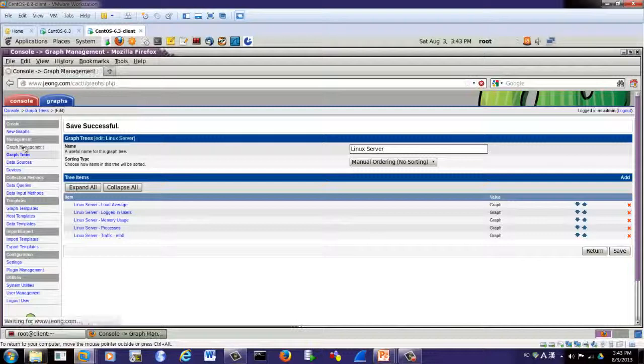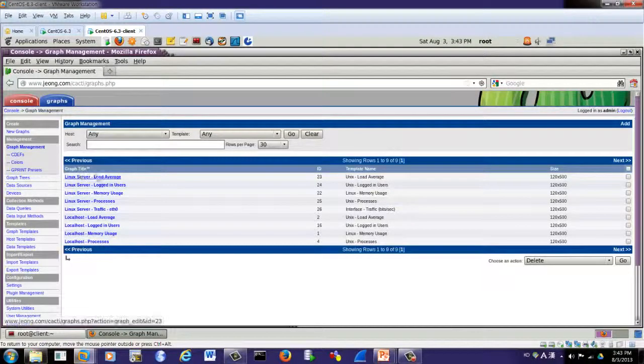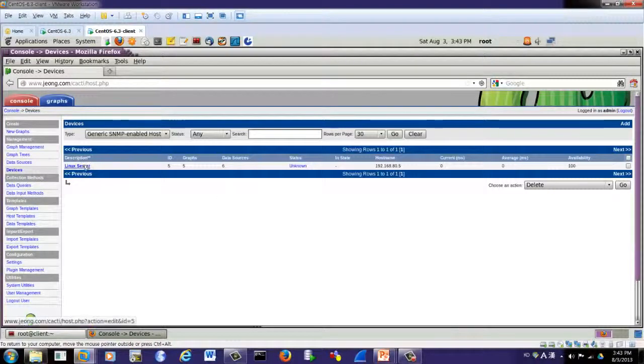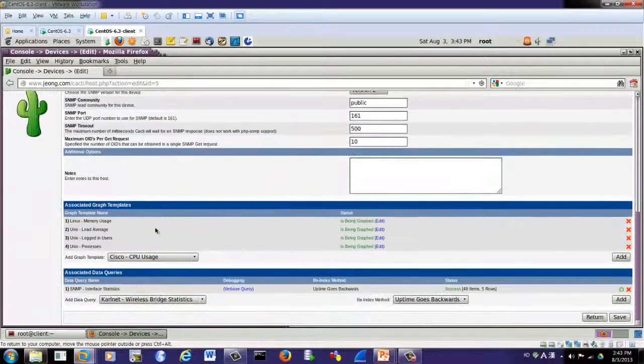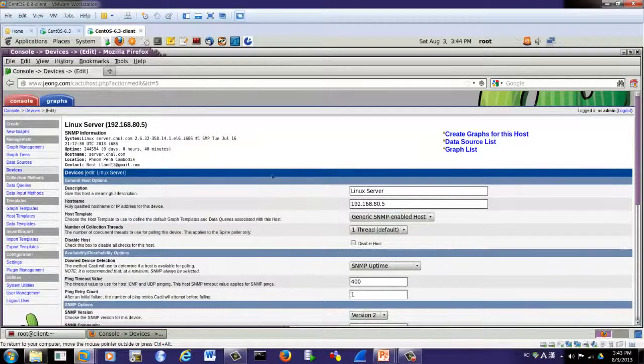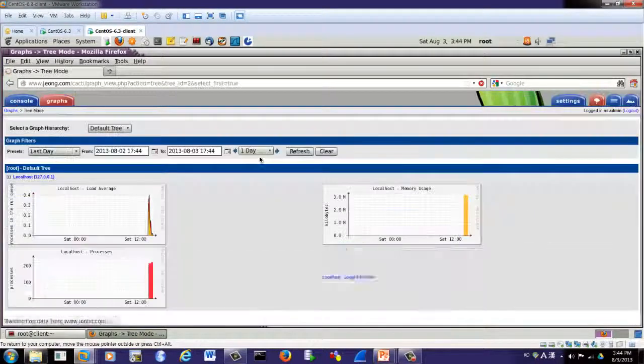Okay, then here in graph management, we can see these kinds of graphs: Linux server load average, logged in users, memory usage, processes, and traffic. And if you click devices, now the Linux server has status unknown because this one does not yet bring the data. So here at first we already selected this kind of information, so here the associated graph template. Now it's being grabbed like this. So now we can see the graph here. Okay, let's go to the graph.